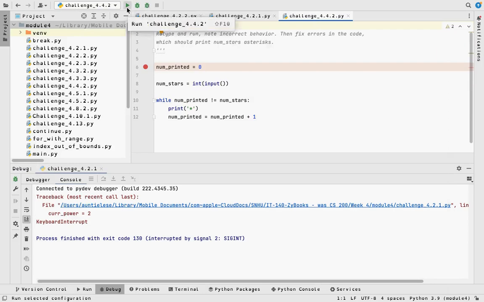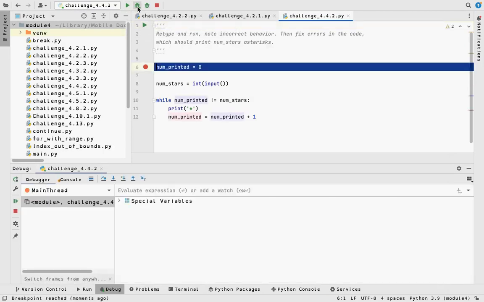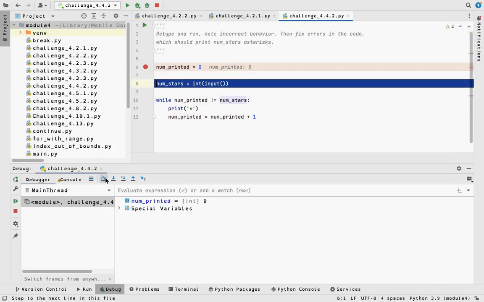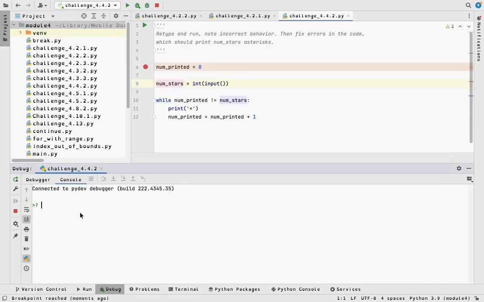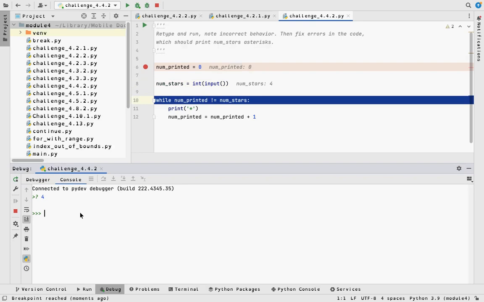Part of the reason I'm doing counting with a while loop is so that I can show you the difference when we get to the for loop. So I'm going to debug, and I'm going to step over line 6. Numprinted is 0, which is true. I'm going to say numstars. That's my input. So my input is being waited on here. So I'm going to put 4.